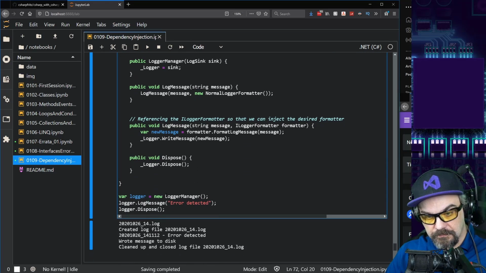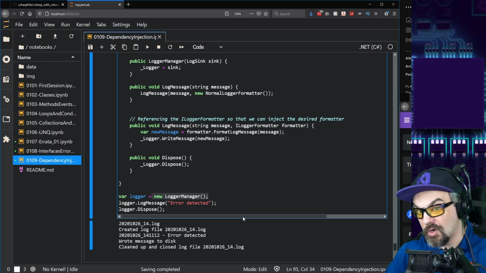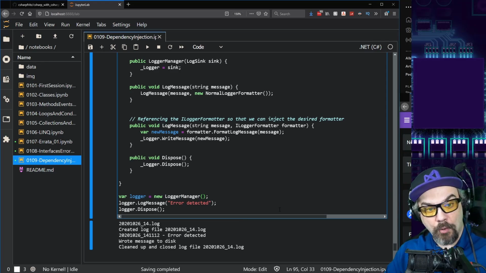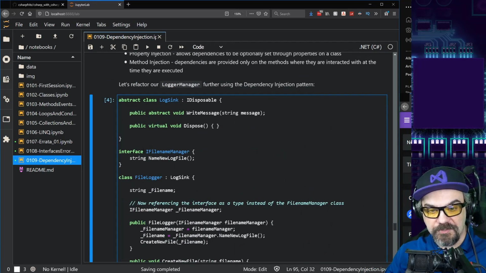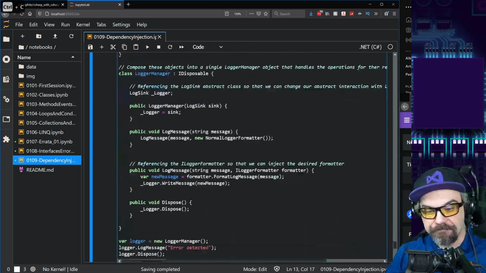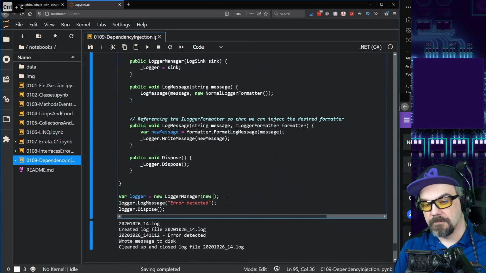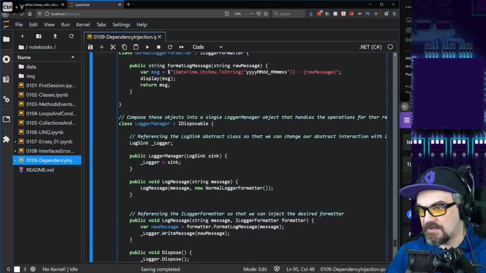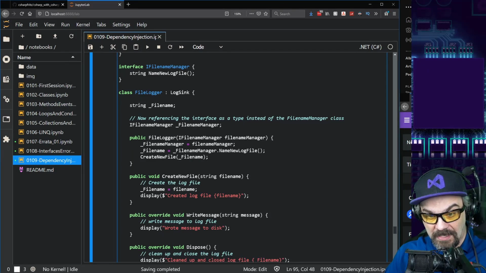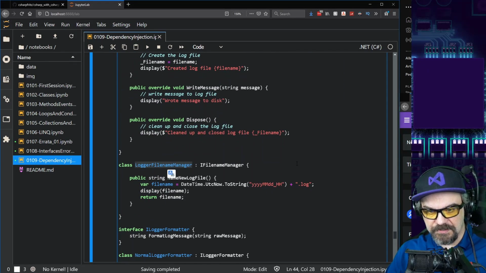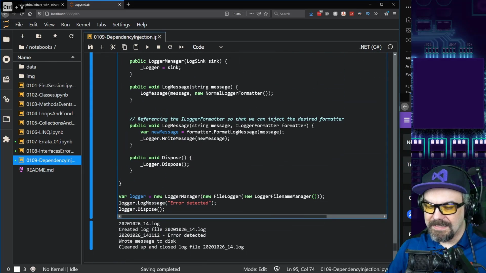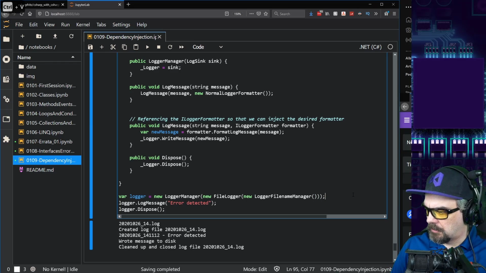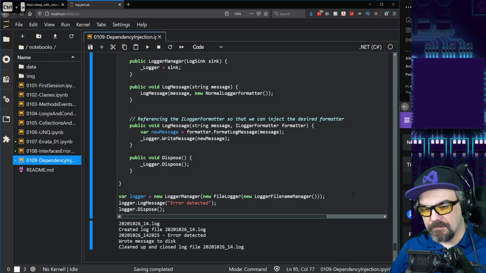and this new logger manager doesn't know what to do with this. So I can now inject those dependencies by specifying that I'm going to pass in a new file logger. Right, so let's do that. And I can't just pass in a new file logger. I need to pass in a file name manager. Well, a file name manager is one of these. So I'll pass in one of those. And that looks a little unwieldy, right? If I execute the code, it works.